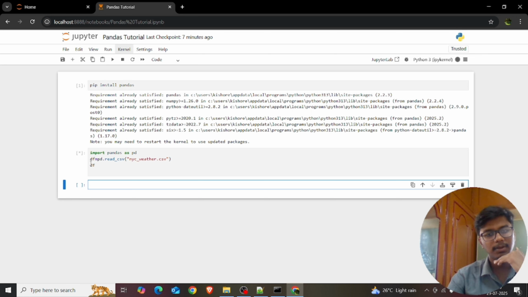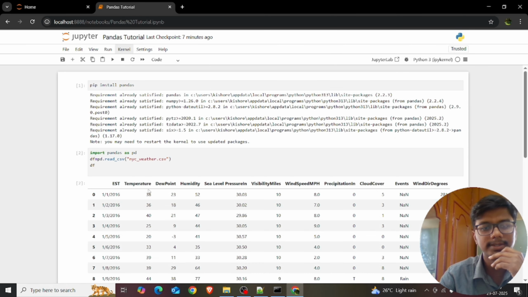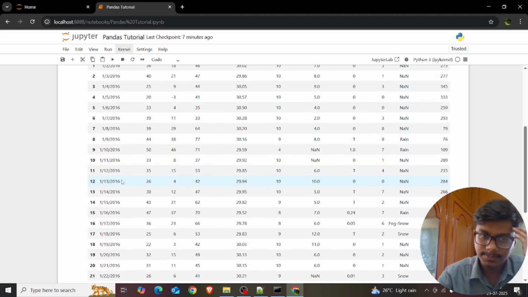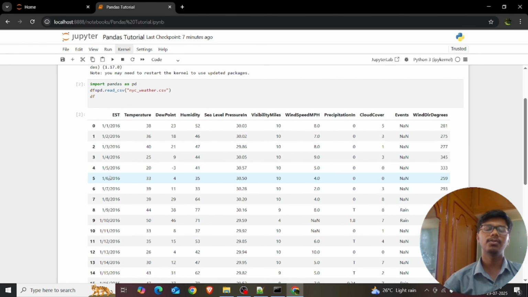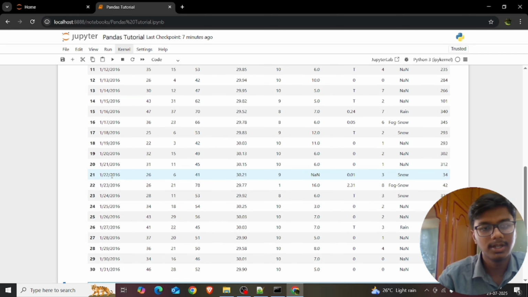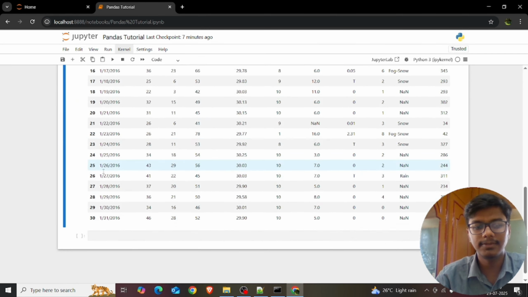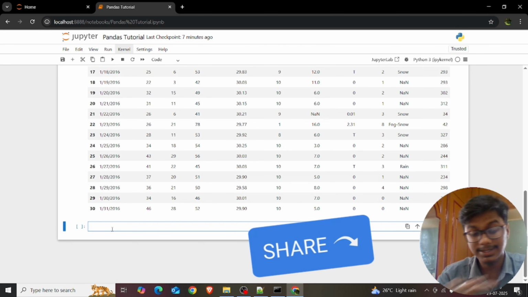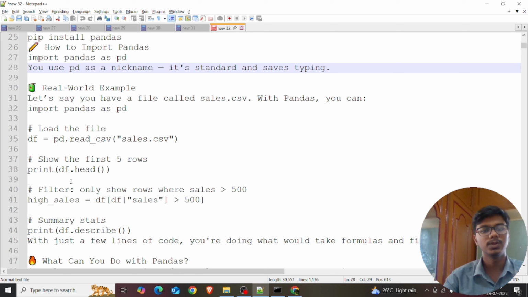Wait for a few moments, it will read the CSV file. See, if I print the nyc CSV, there are 30 rows in my CSV. I created 30 rows. If you want to see the first 5 rows, I will cover all of these topics in later sessions. Now it's an introduction to pandas.